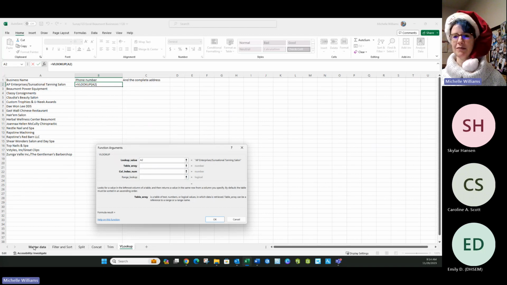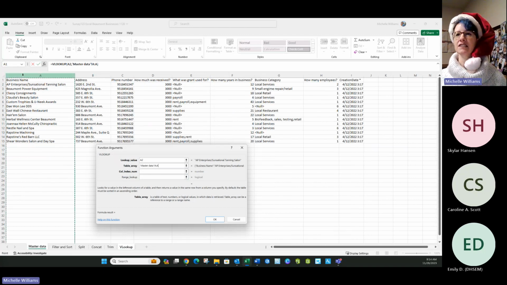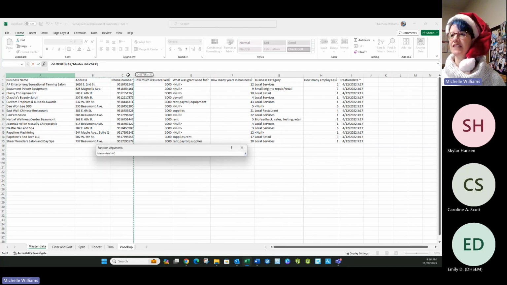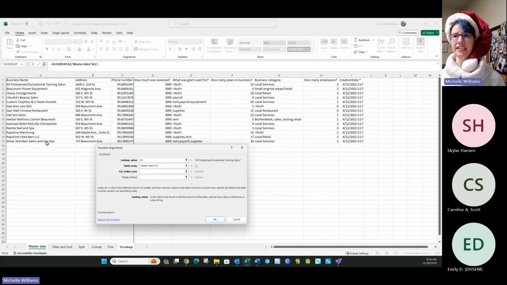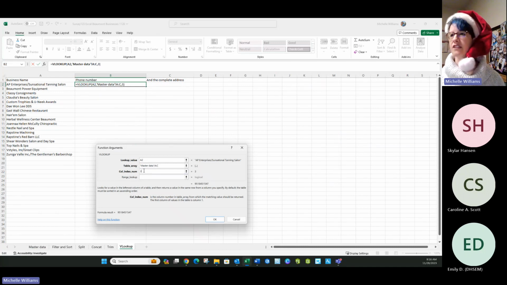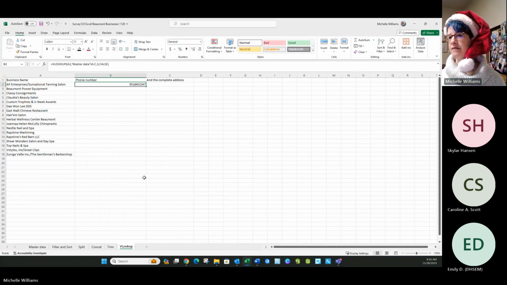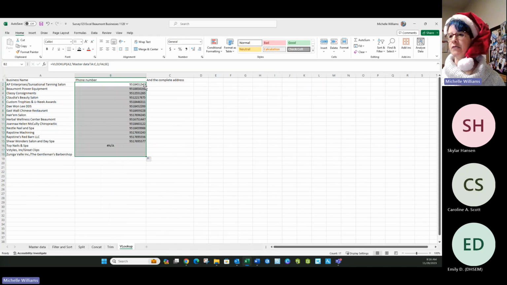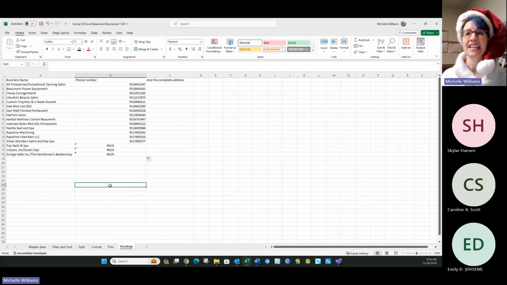Table array, go back into the data where you want to match that up with. And master, come back over here and do your key and your phone number. Your key always has to be the first one in the column. 3 is what we're looking for. 3rd column and false. And there's your phone numbers. Now, I didn't pick up those because those are the missing ones, and that's what we want to do.